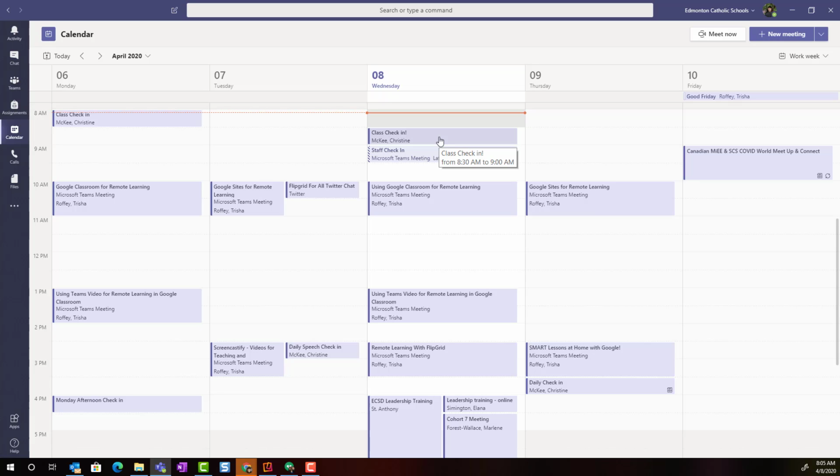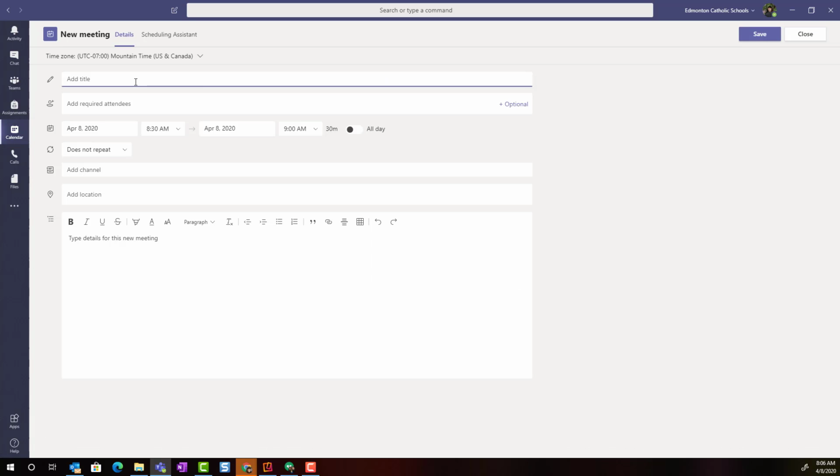This is a great way to schedule a meeting with small groups of students or with your entire class or staff if you are not actively working inside a team. But what if you are actively using a class or staff team with your group? Well, in that case, we will come up to schedule a meeting again, inside of Calendar, and we will add a title for our meeting. We will set the time, and this time, notice that I'm not adding any required attendees.